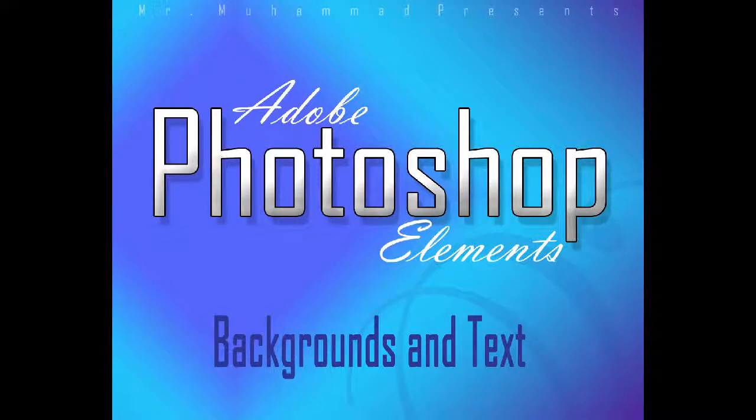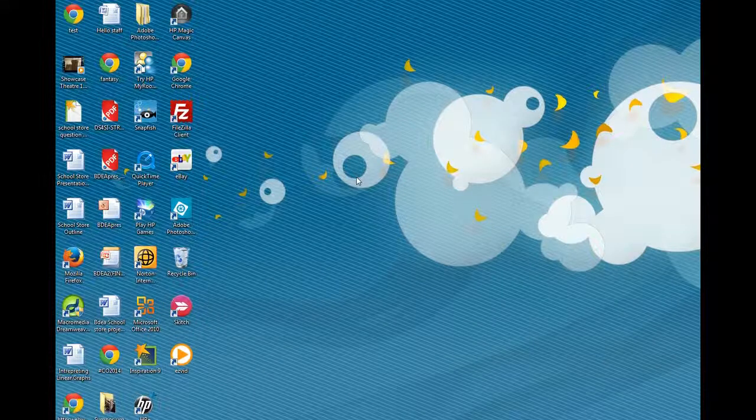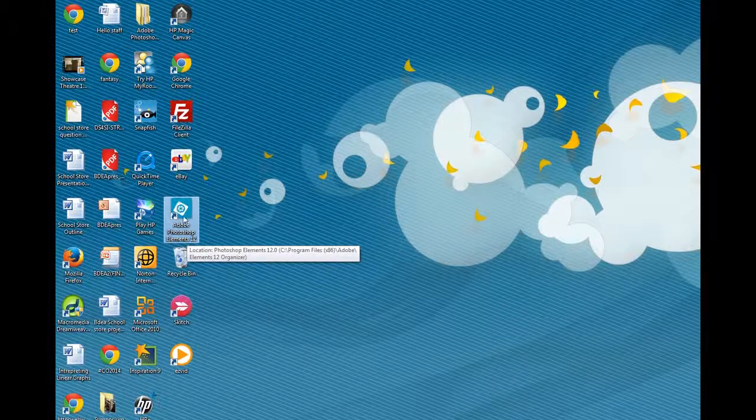So in the last assignment, you had to create a website, but I gave you all the images. So this time around, I want to show you how to create your own images so that you don't need me to provide the images for you. So we're gonna use a program called Adobe Photoshop Elements 12.